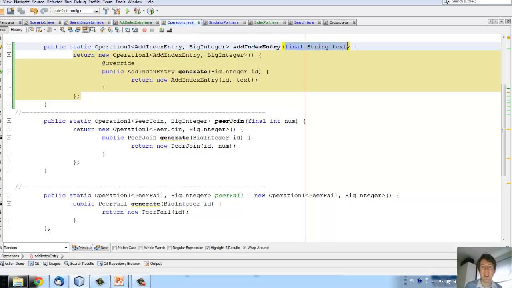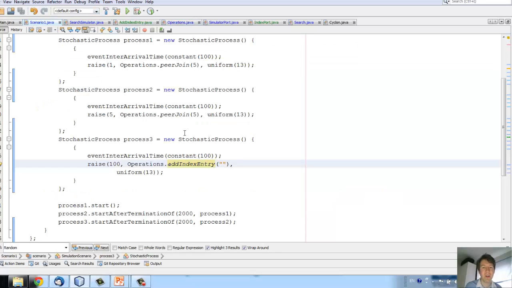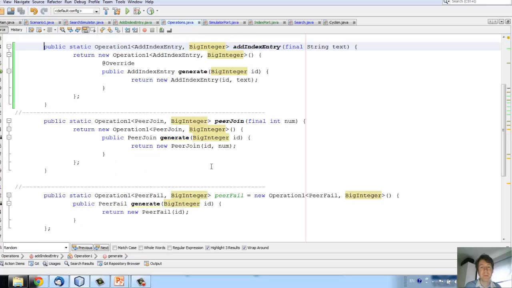When I started out writing this, I thought I'd add the index entry in here in scenario 1, the actual value of it, and you can see I'm passing an empty string here, but then I changed my mind. So we're actually deciding on the entry inside the simulator. All it's doing is our simulator is going to generate a big integer id, which will be uniformly random within the range 0 to 2 to the power 13. That will get passed in as a parameter here, and it will create an add index entry object, which is an event. So we can navigate to that now and see it.